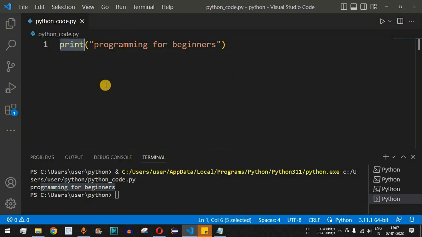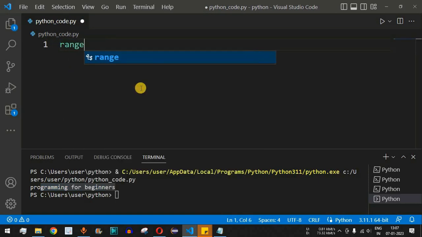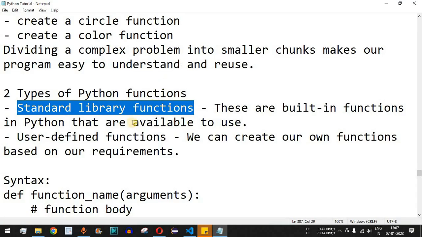So this is one example of a built-in function. Similarly, we have another built-in function, that is range, which helps us have the list of numbers from 0 up to the number that we have provided. So let's say we provide the number 10, it will provide us all the numbers before 10 starting from 0. So this is another built-in function. Similarly, we have other standard library functions as well.